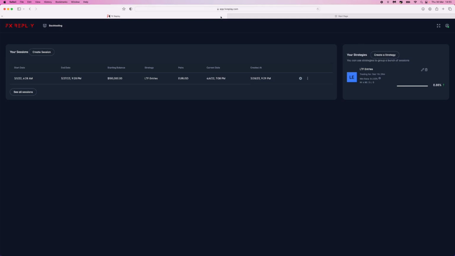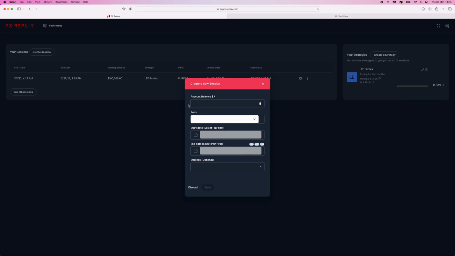In today's video, I'm going to show you how you can create a backtesting session on FXReplay. So first of all, once you are on your FXReplay dashboard right here, what you can do is click on Create Session on the top left hand corner here. Click on this and then you will get this pop-up menu, and now you need to start off by entering in any account balance that you like.